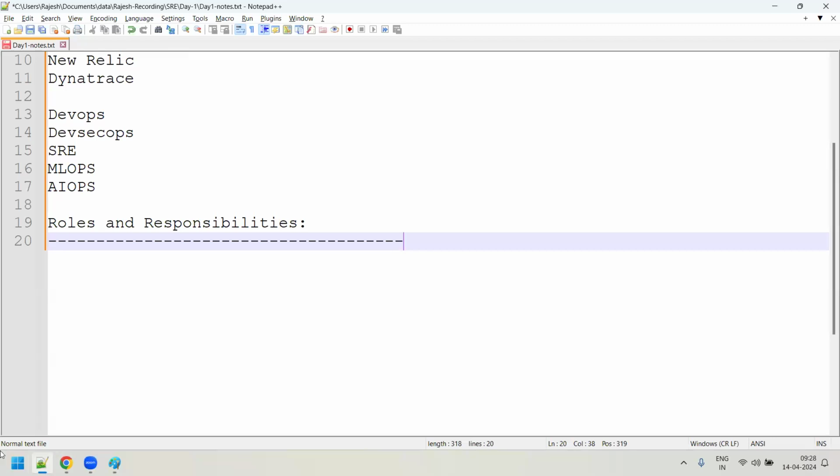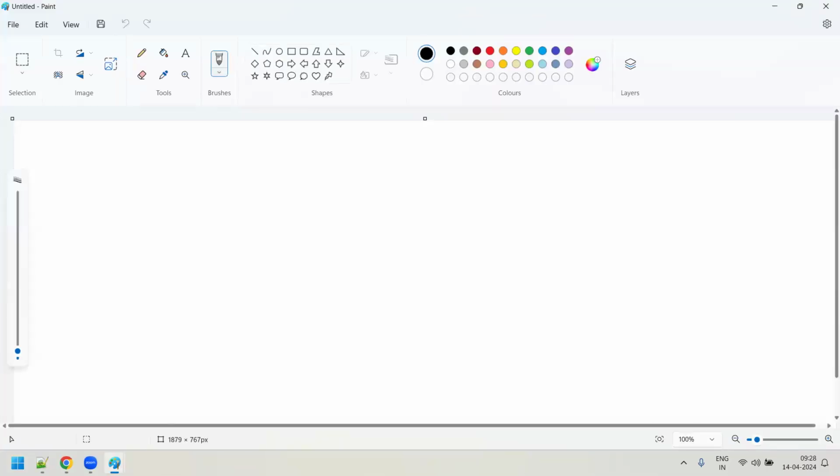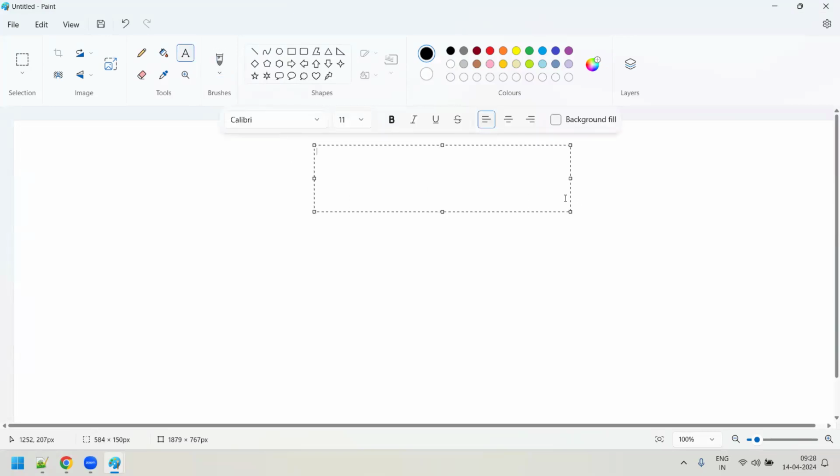So now, let me open MS Paint. Now, assume that your product is developed, and there has to be some person who sells your product. Say, for example, your company has developed a payroll application. I'm just taking a payroll application as an example. What exactly is a payroll application, guys?